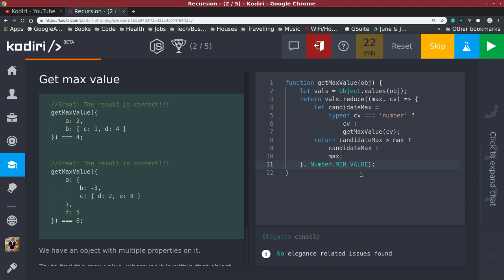But I still think this way is neater, and reduce makes sense because you're just reducing it to one value. It's a two-step process, yours, right? Create an array and then call Math.max on it, whereas this is all done inside of one reduce.